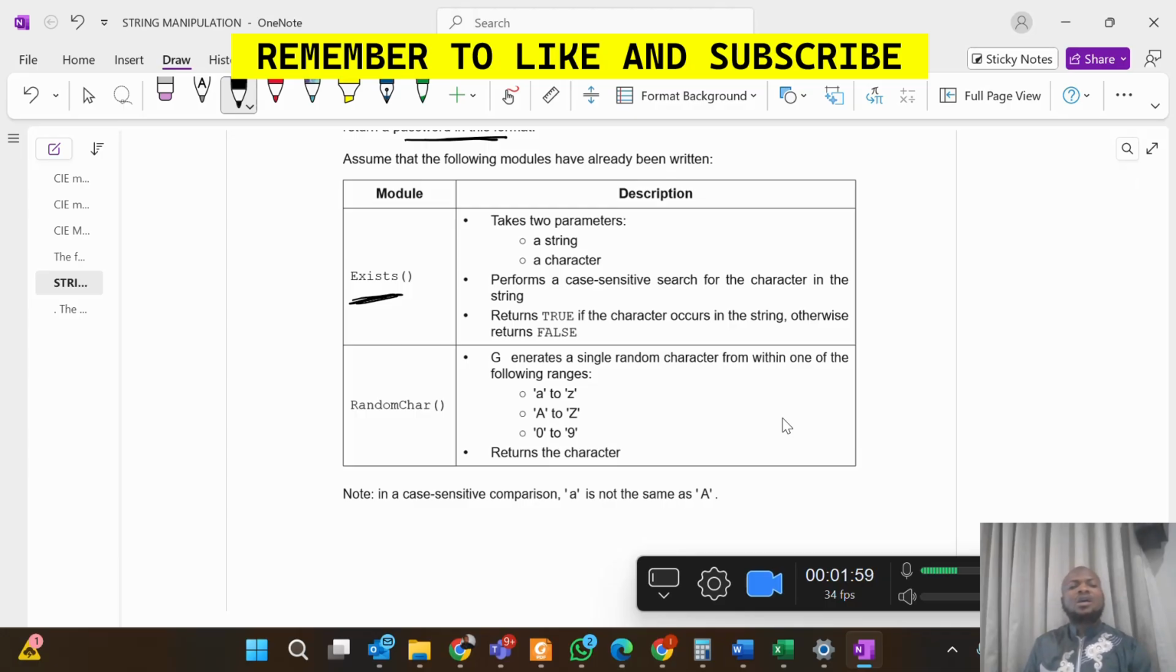Do you remember this? Then there is another module that is called random character. It generates a single random character from one of the following ranges, either small a to small z, capital A to capital Z, or 0 to 9. And it returns a character. So these 2 modules have been written, so you are not asked to write them. You have to assume that they have already been written, so don't write them. I hope this is understood.